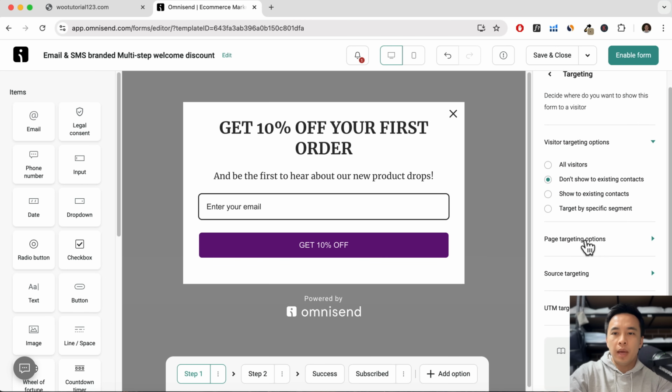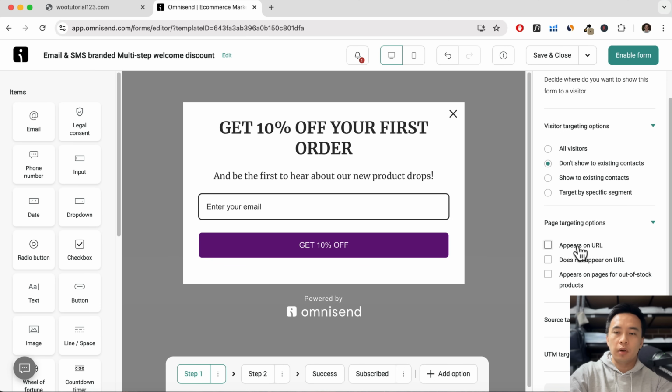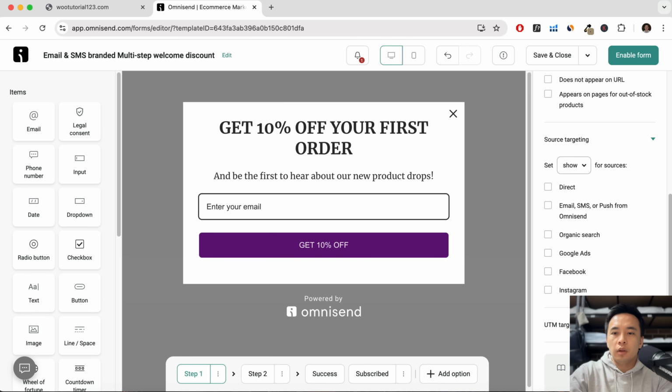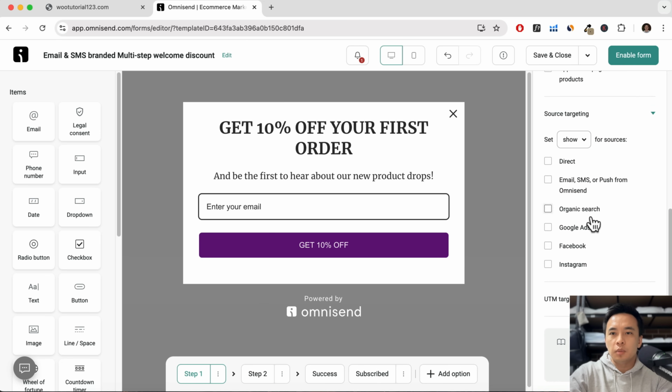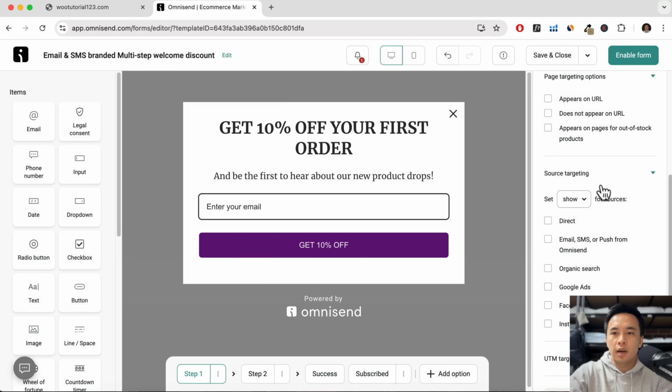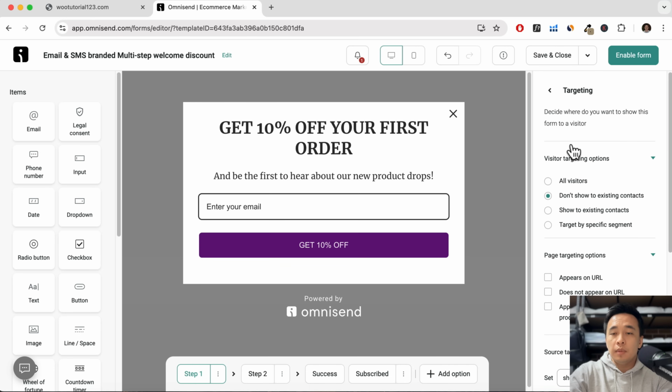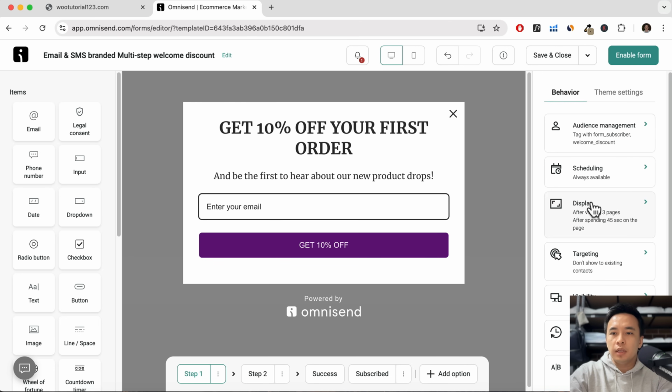You can also set page targeting options, like for it to appear on specific pages, or for example, you want it to appear on specific products. You can create specific ones there. There are a lot of different targeting options as well. For example, the source targeting as well. So we're going to keep that fairly basic. Click on back over here.